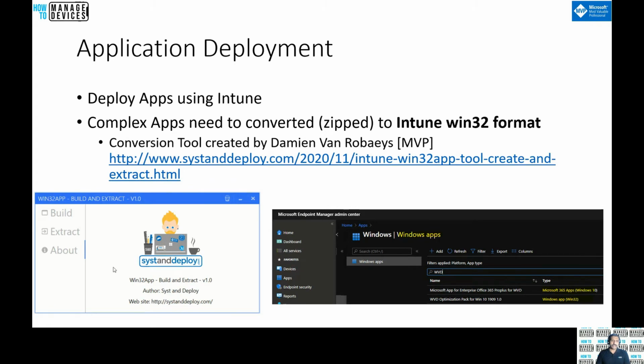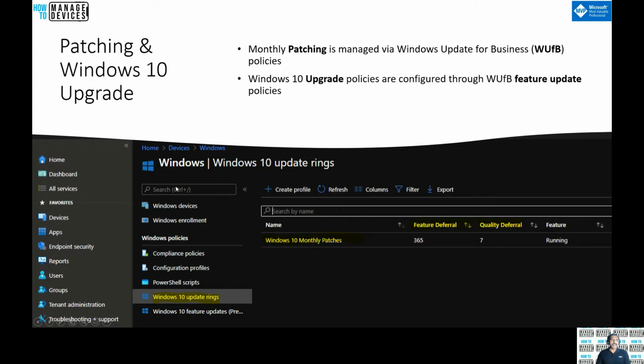Let's go into the next slide. So in this slide, we are going to see more details about patching, how patching and Windows upgrades are managed in the WVD modern management world with Intune. The big difference here with Intune management is that it is using Windows Update for Business instead of WSUS.